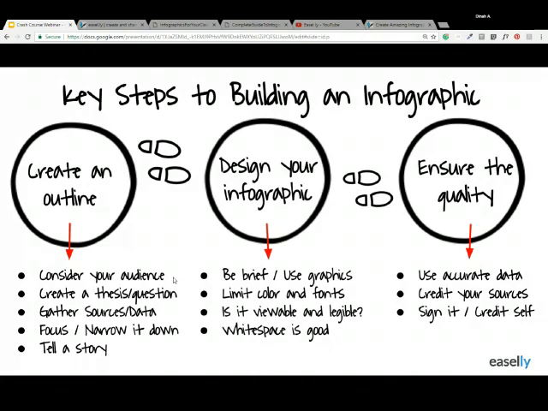And then also be sure to sign it and give credit to yourself, especially if you're looking to have people connect with you and establish yourself as an authority. If you collaborated on it with someone else, make sure you give them credit as well. And definitely make sure to get people back to your website or your social media pages where they can learn more about you.